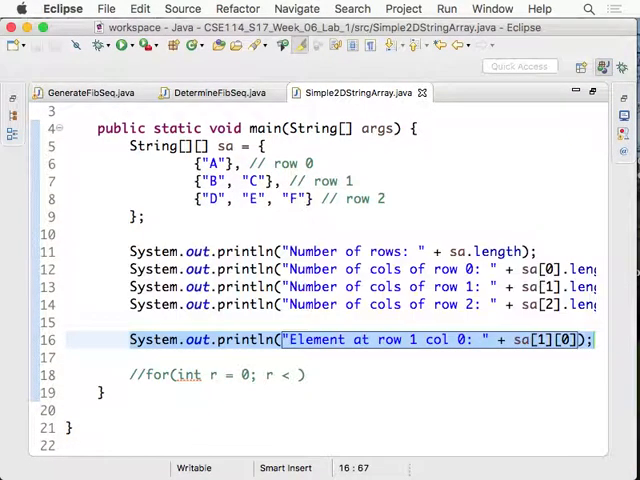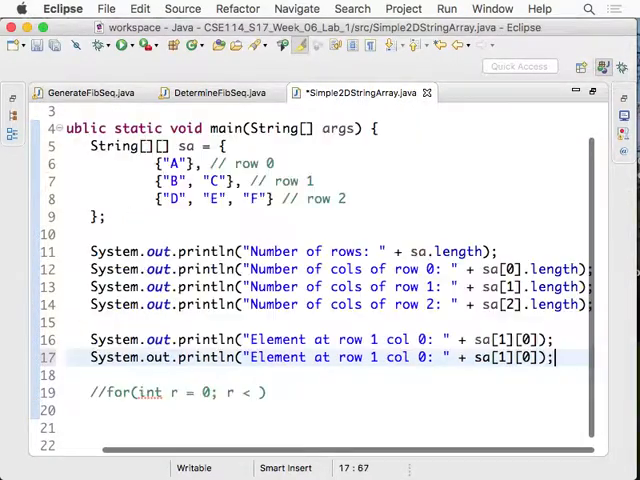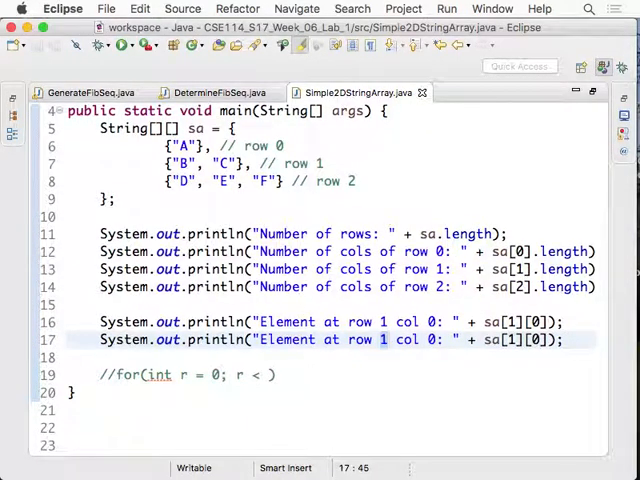Okay, you can copy this line here. Oops, just one. So let's say row number 2 and column number 1. So 2, 1. And we expect to get E.